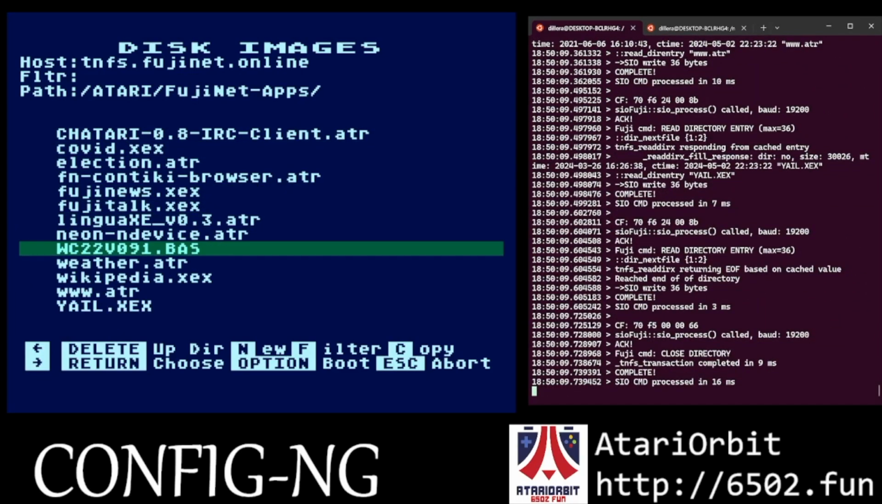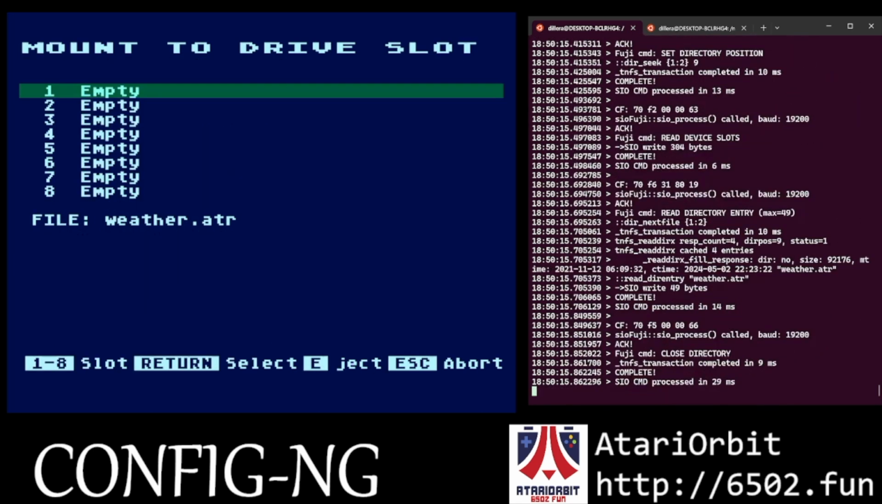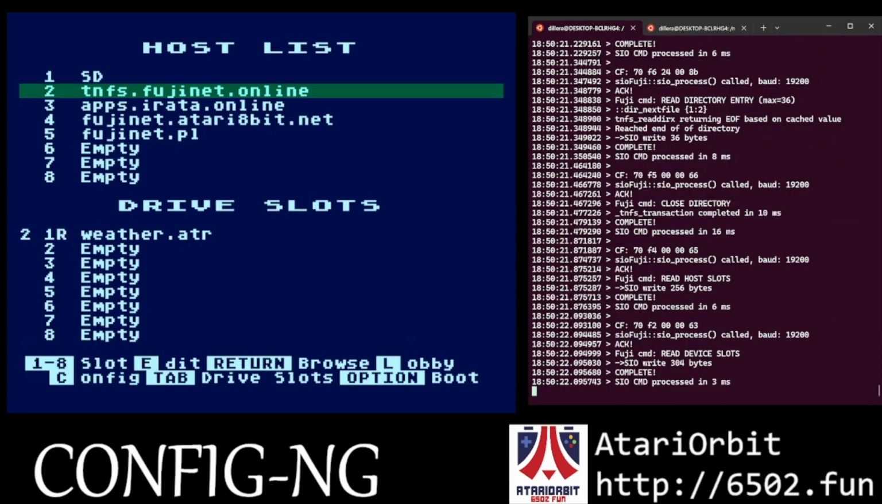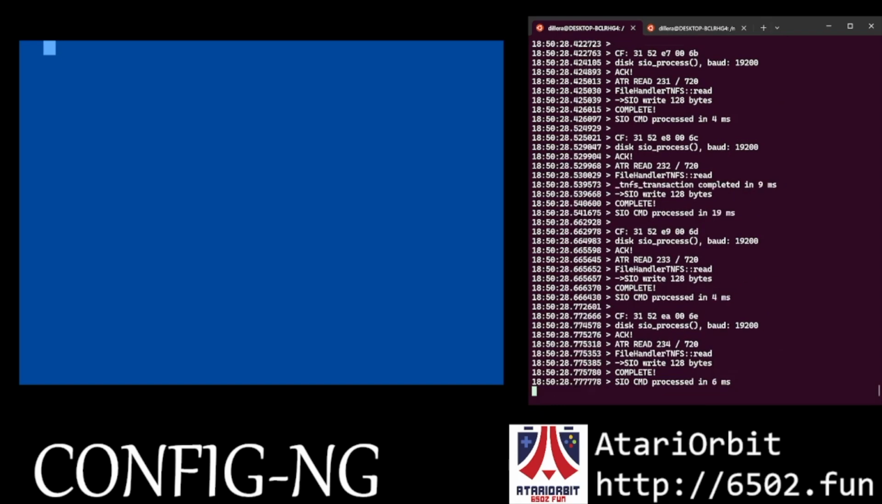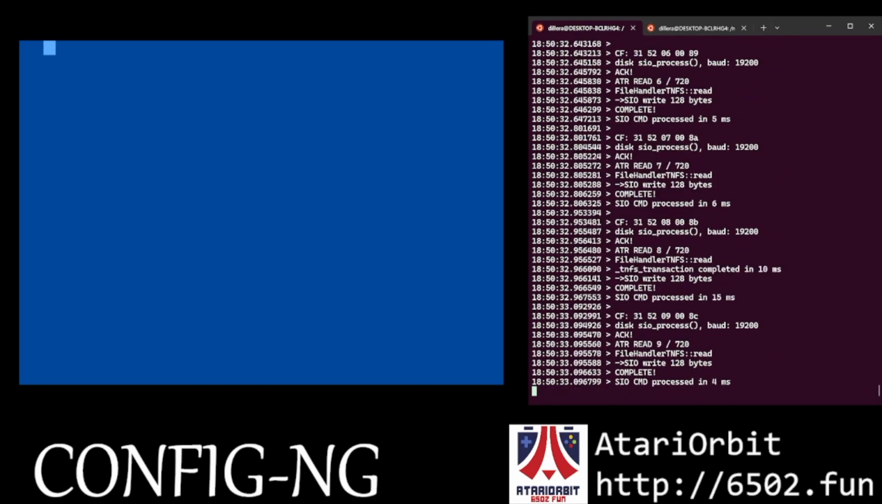I will go back and use weather. I can pick which drive it is on the Atari. The Atari only boots from drive 1, so it's going in there. And if I come back, I can see it's mounted, and boot this Atari, and it's going to boot, and we'll have a weather program. So anyone that's used it is very familiar.